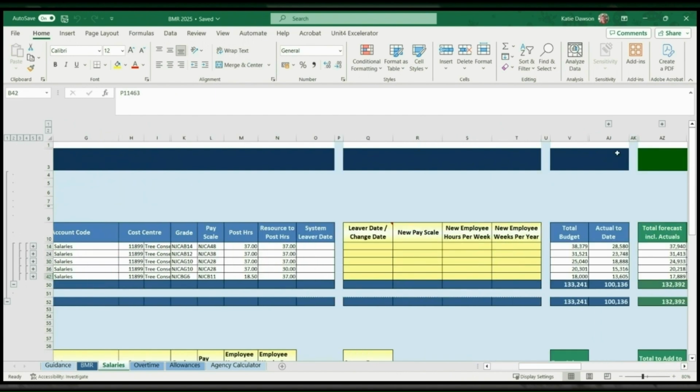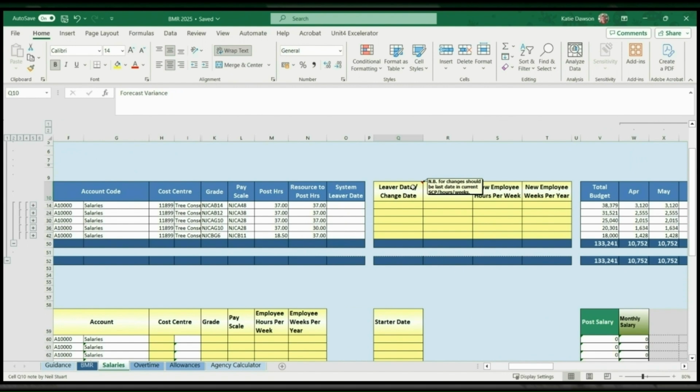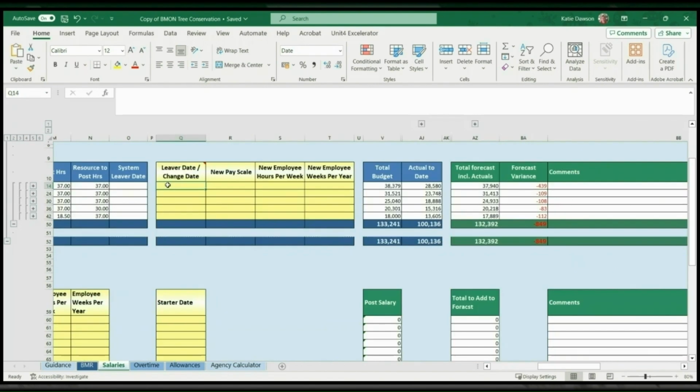If you would like to change the forecast cost relating to any existing post in your structure, you should use the highlighted yellow section. For example, if a member of your team is leaving, enter their leaving date in the Leaver Date Change Date column. You'll see that the forecast cost for the employee for the year updates automatically within the total forecast including actuals column.